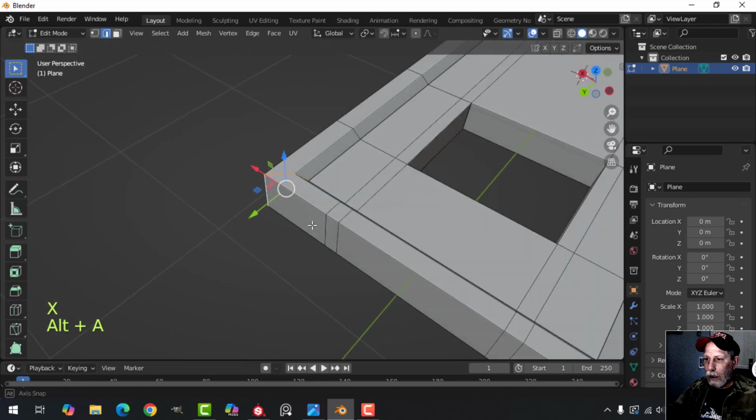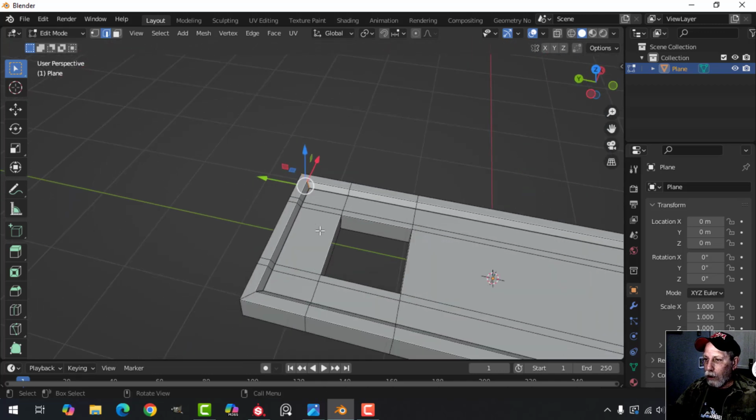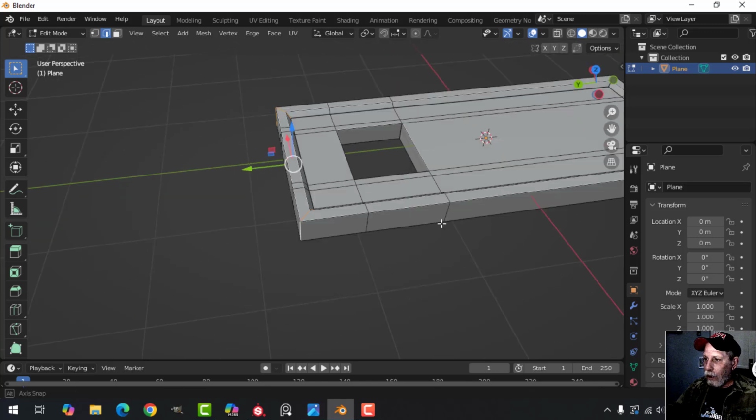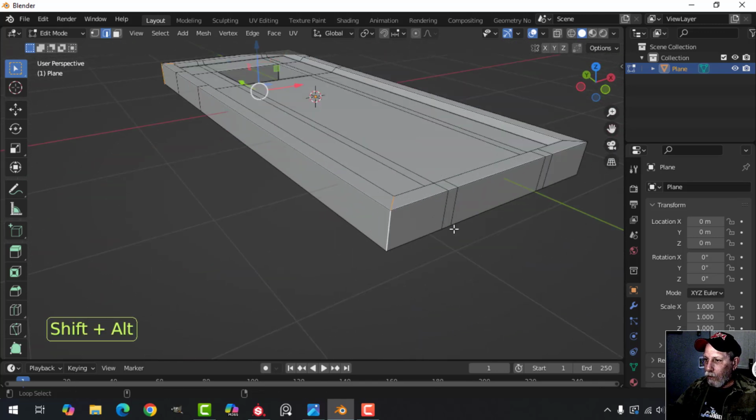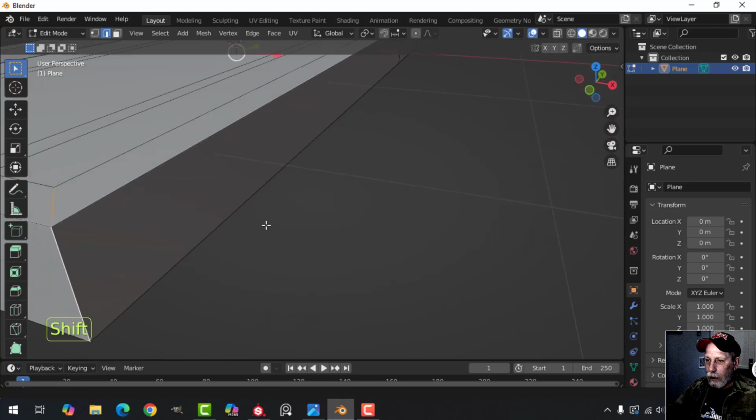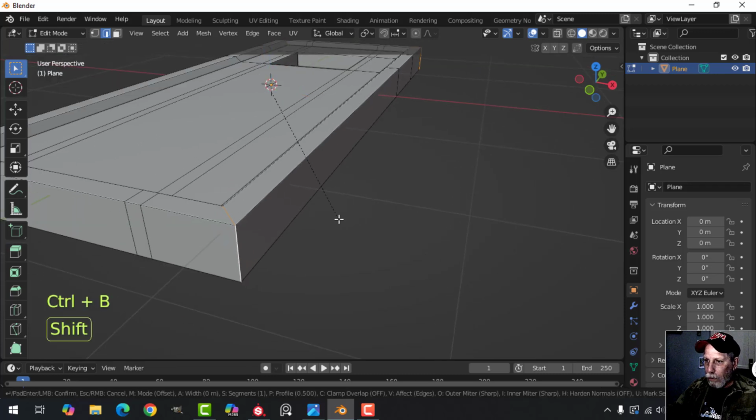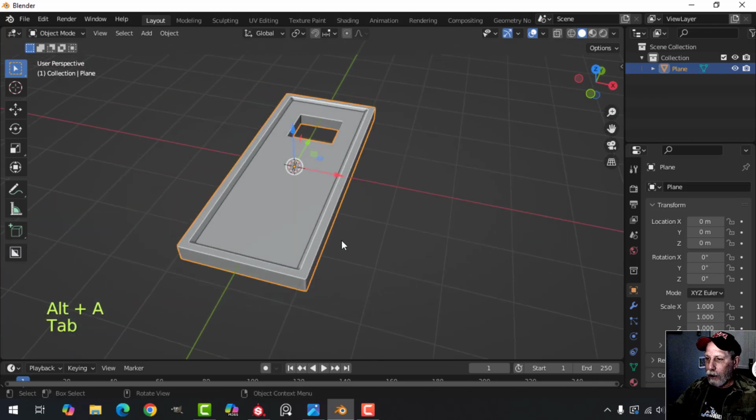Okay, Shift Alt and click that edge. You want to Shift Alt and click and get the whole thing. Shift Alt and click, Shift Alt and click, and Shift Alt and click. And now we're going to bevel. Control B, hold Shift and pull. There's 2. Roll your mouse up so you have 3. And get a little curve like that.